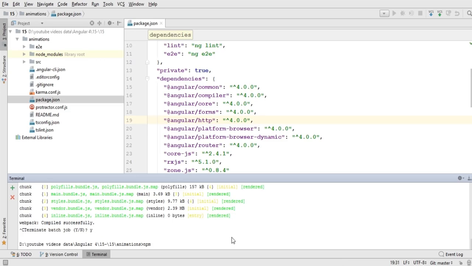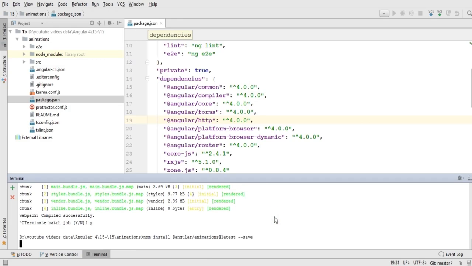So I will write npm install. You can use cmd as well, but I'm using WebStorm, so it has a default terminal inside it, so that's why I'm using this terminal. So npm install @angular/animations@latest --save to add this library within this dependency object. So I'm going to press enter.